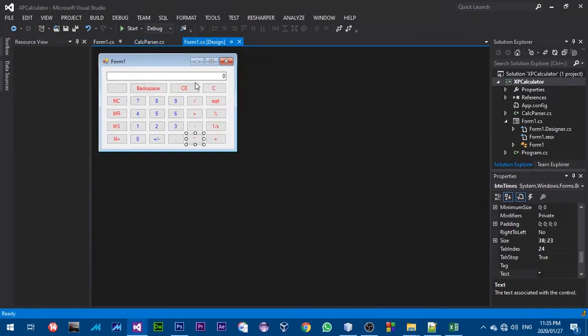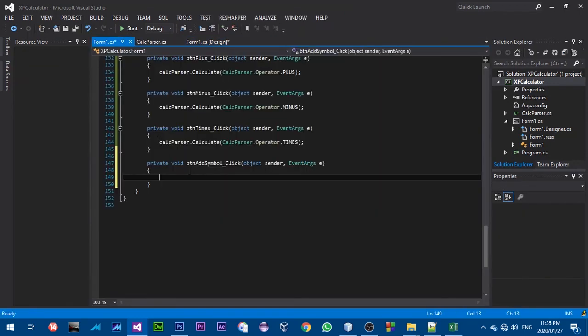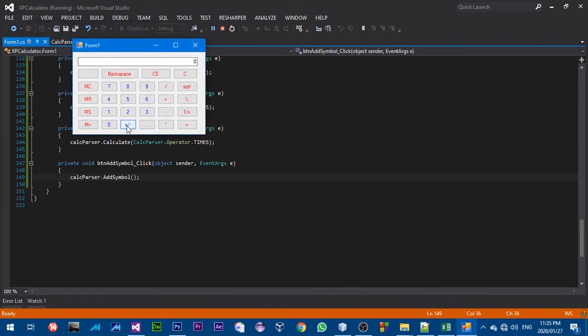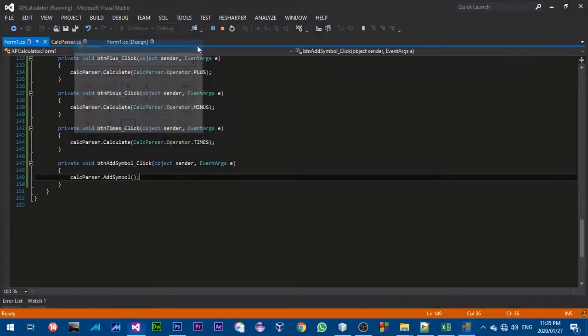So I'm gonna go to my design, and then I'm gonna double click here, then I'm gonna call calc parser dot add symbol, okay. Now as you can see, even if it's 0, it's adding. We need to fix that. Let me type something. You see, now it's adding it. Now we need to modify the code a bit so that it doesn't add a symbol if there's a 0 there, okay.